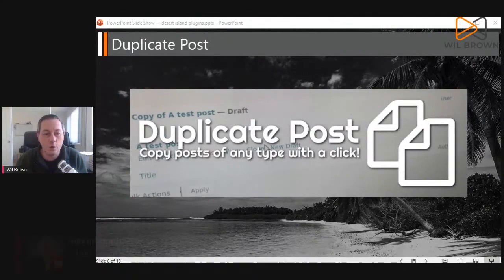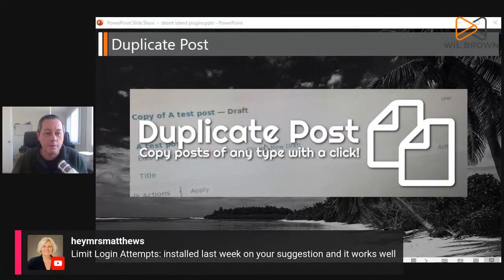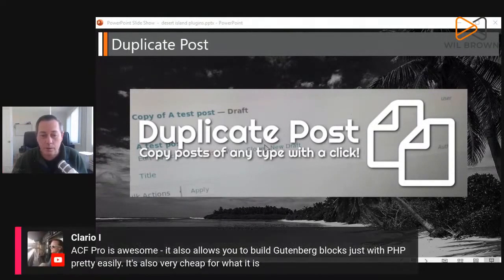Let's see, we'll go through a few comments here while we go. Mrs. Matthews is saying limit login attempts, installed it last week and it works well. Yeah, it's a really, really good little plugin. Clario says ACF Pro is awesome. Yeah, it also allows you to build Gutenberg blocks just with PHP pretty easily, and it's also very cheap for what it is.